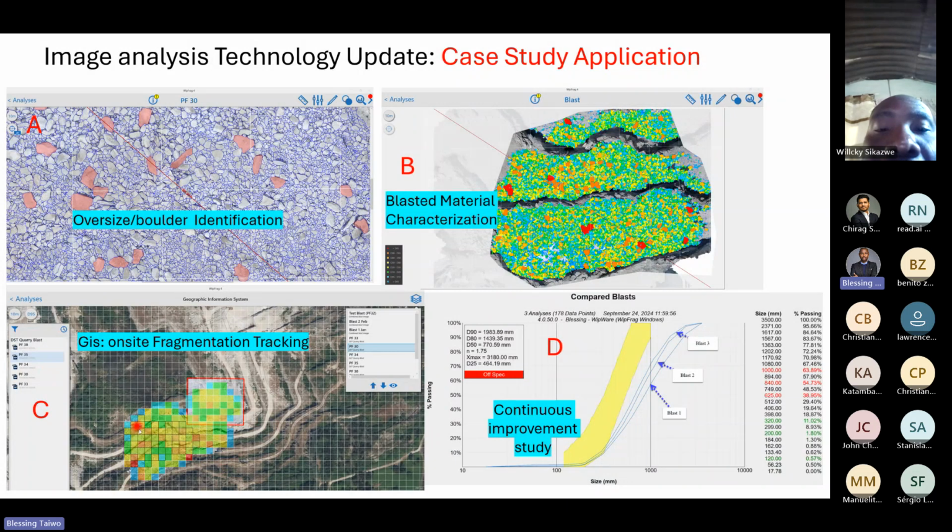With image analysis technology incorporated with GIS, on-site fragmentation tracking, you can easily know the zone on that bench that is affecting your fragmentation. Sometimes a single blowout can affect the fragmentation in a section of the bench. So if you keep getting blowouts on different benches at a single point, it's evidence to let you know that probably you need to change the stemming condition, or you need to change the design at that zone.